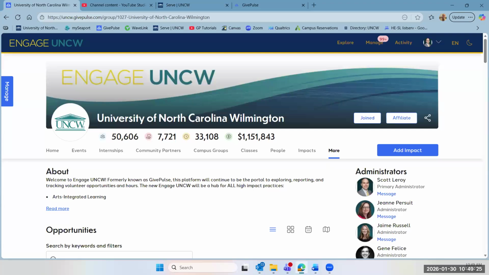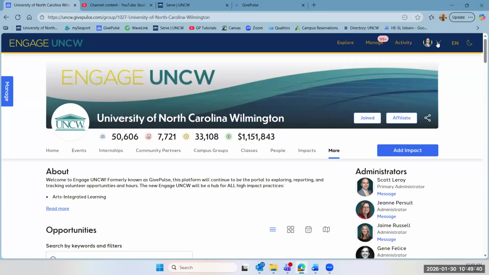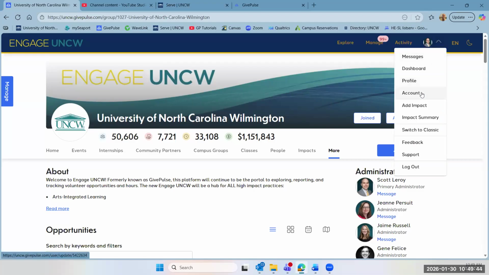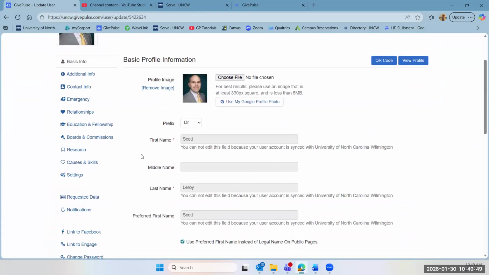The first thing I want to do is show you how to adjust your settings. This is really important when you have to go and share your volunteer experience with your instructor. So to do that, you're going to go to this drop-down menu. There's a little caret here and click on Account. And you can adjust all of these settings.